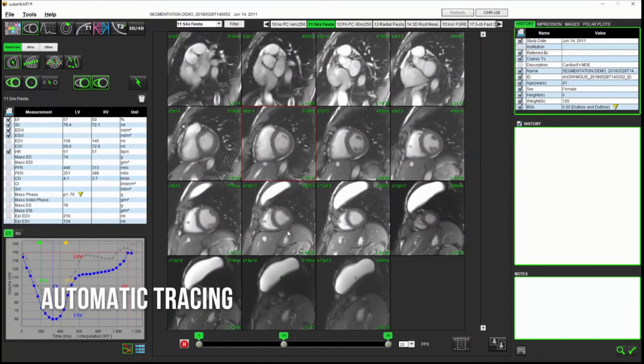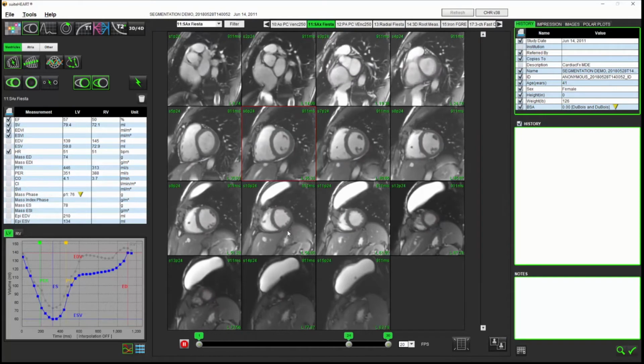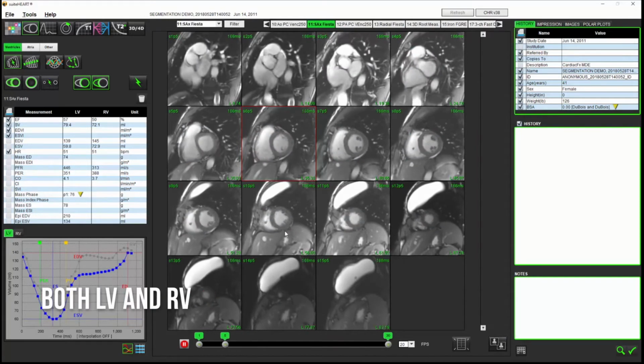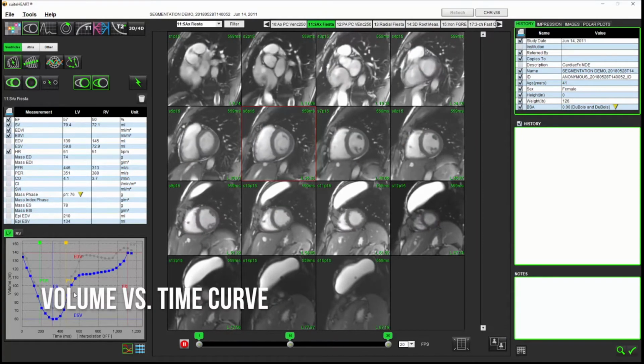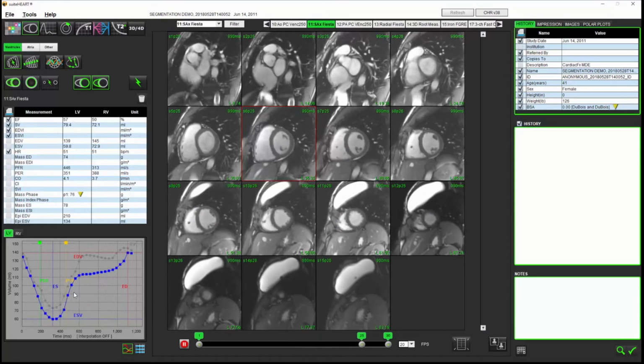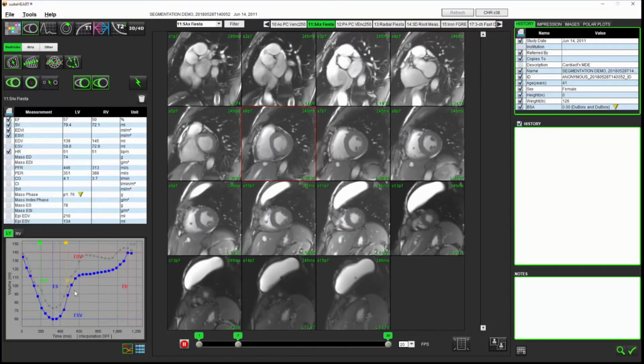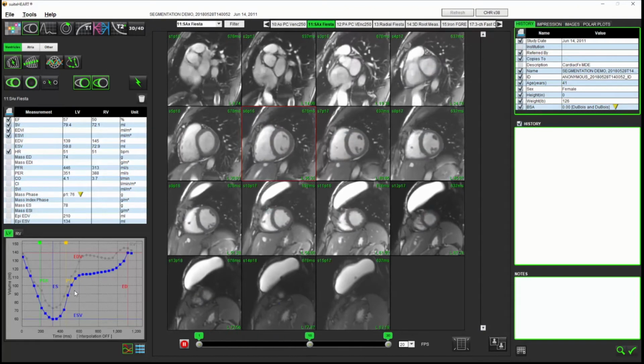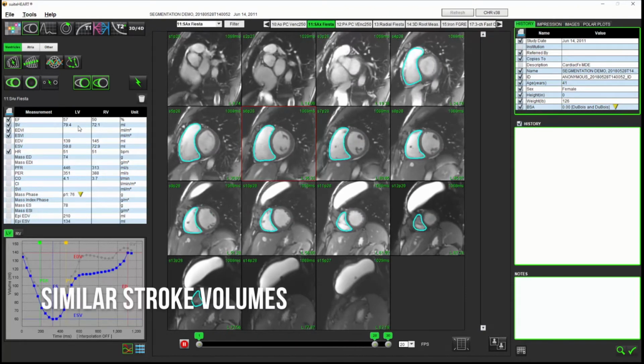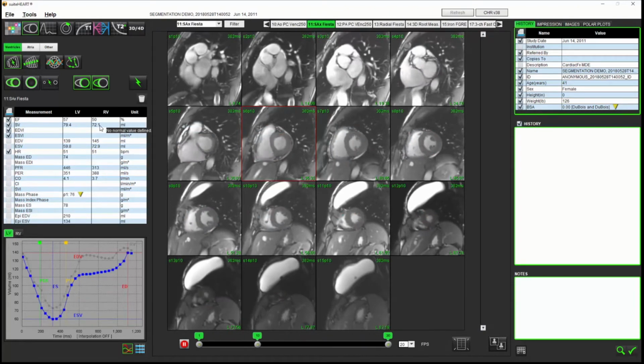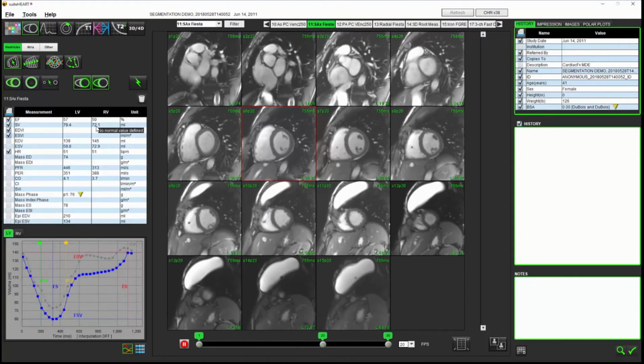Here you can see the endocardial traces for both the LV and the RV. You can see a beautiful volume versus time curve here, even though we're only displaying the end diastolic and end systolic traces. And you can see that we're getting similar stroke volumes. But how do we know these stroke volumes are correct? 79 cc's for the left ventricle, 72 for the right ventricle.